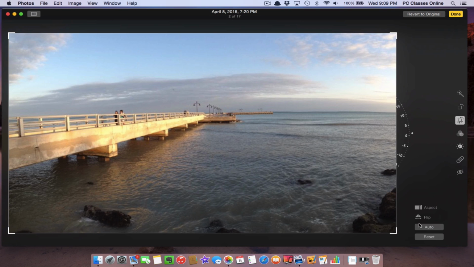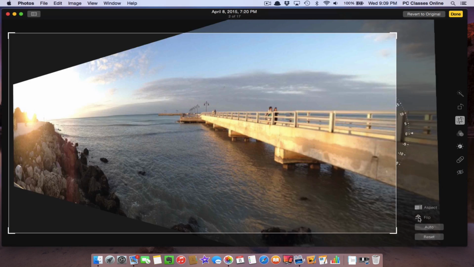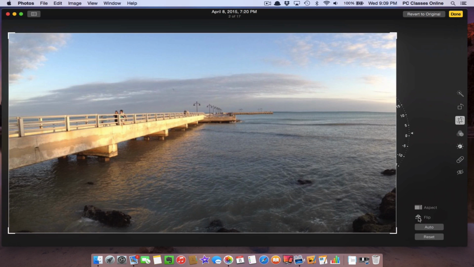The other thing you'll notice here at the very bottom, we have a flip button. So if you're like, you know what, I want that bridge to be on the right. Voila. Flip back and forth.